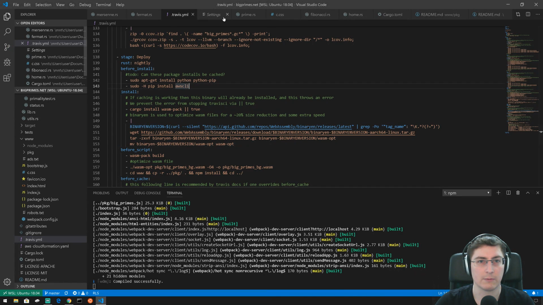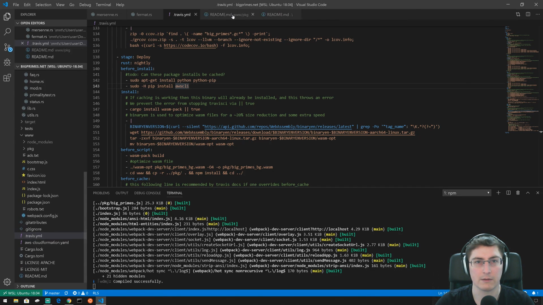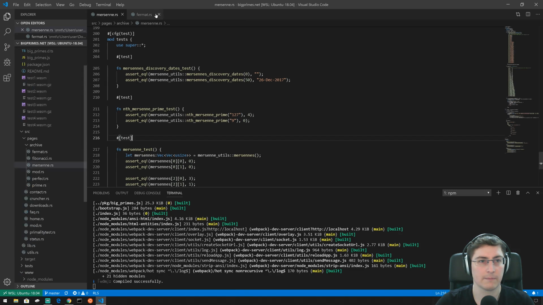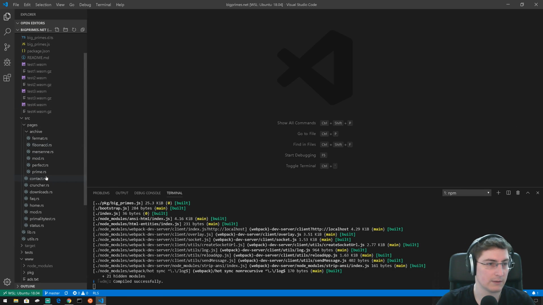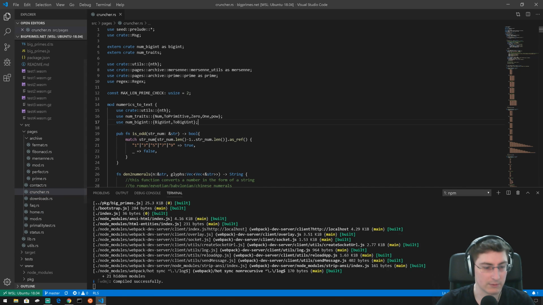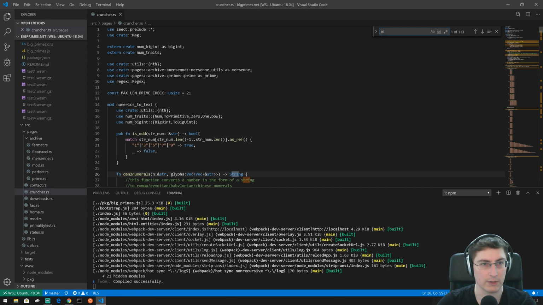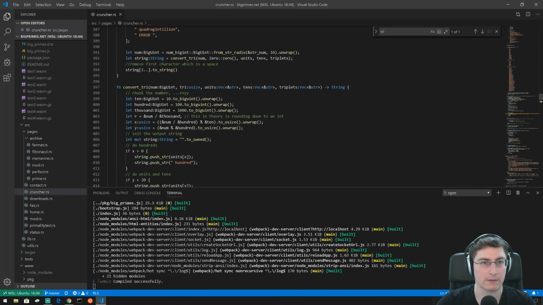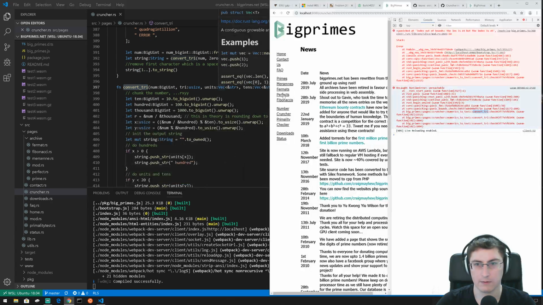So if I close, wow, there's loads of stuff here. Let's close all of this pretty much. Don't need that, don't need that. Nope. Don't worry about the readme. Close these. So this is the cruncher page. I'm pretty sure if I do a search for tree, or try. Yes, there's going to be a function for this. Convert try.